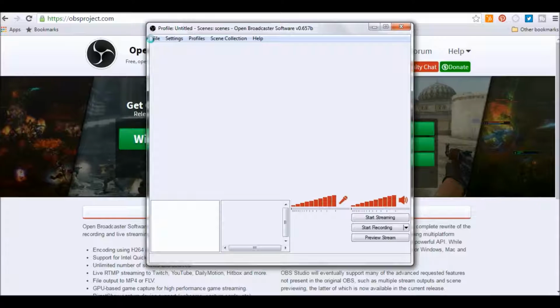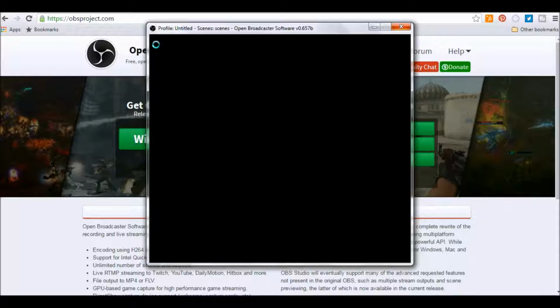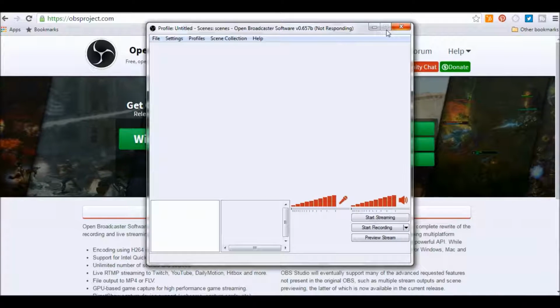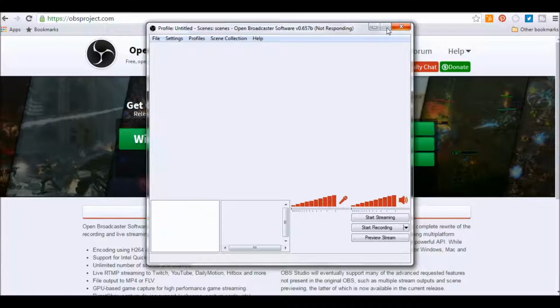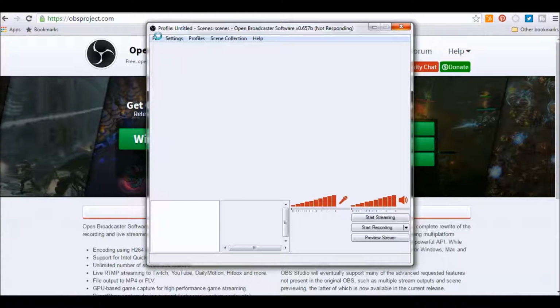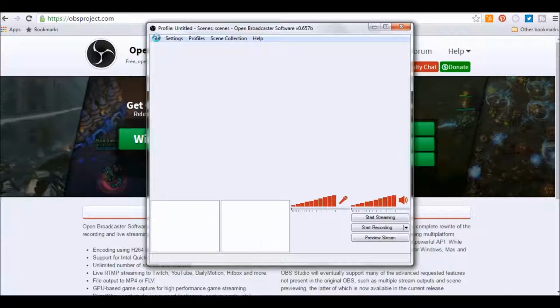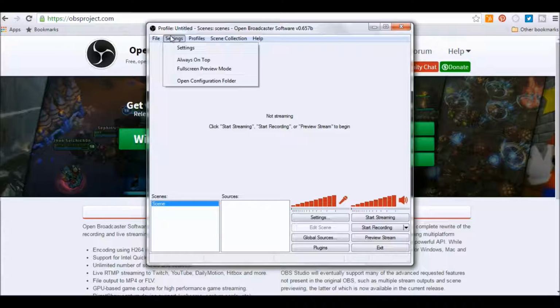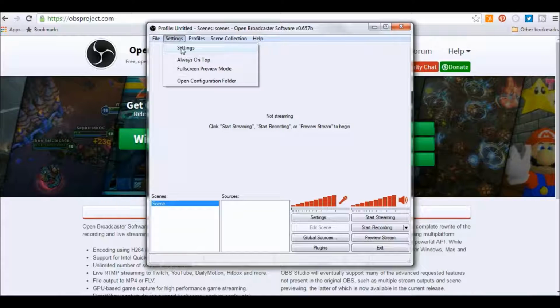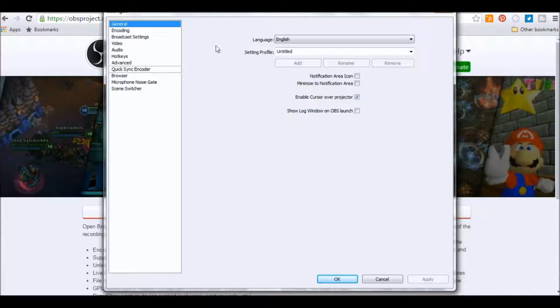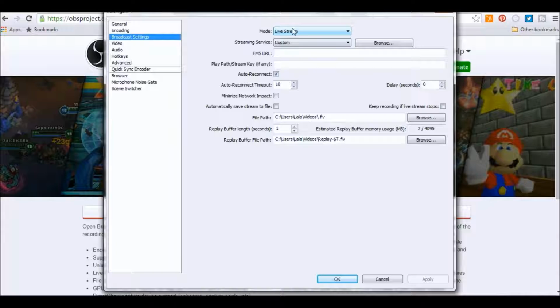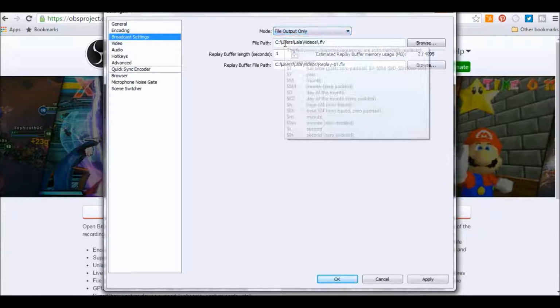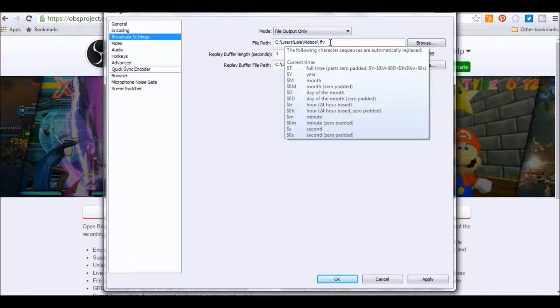Once you get it open, the first thing that you're going to want to do is go to your settings, because this program has two options. You can do live broadcasting or you can do screen recording. That's really cool about this program. So once it opens, again, go to settings and click broadcast settings, and instead of live stream you're going to click file output, unless you want to do live stream, but for this demonstration we're going to do file output.